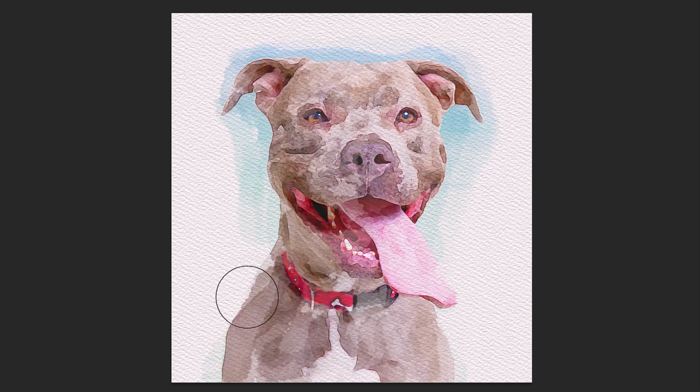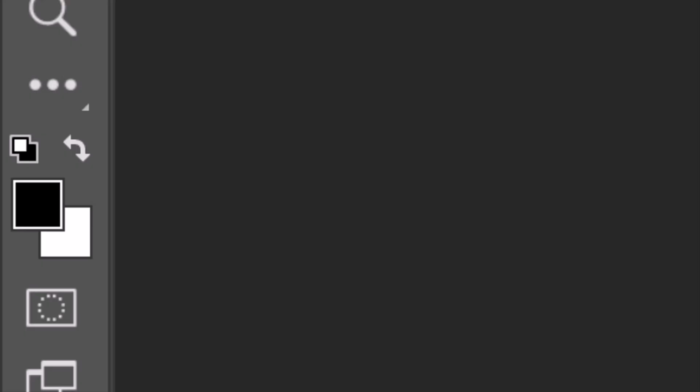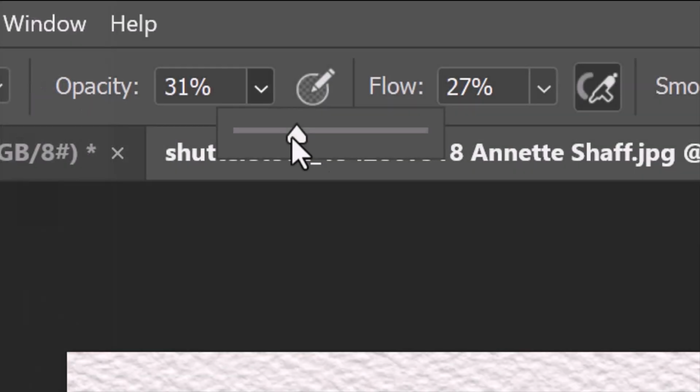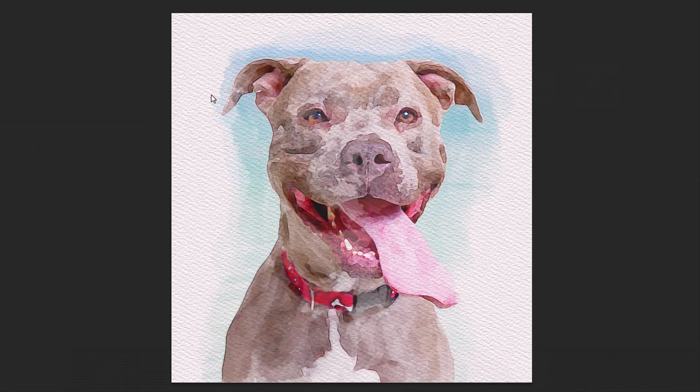To remove paint, press X on your keyboard to reverse your foreground and background colors so black will be on your brush. I'll increase the opacity and flow and brush over areas from where I want to remove the colors. If you want to reveal colors again, just press X again.